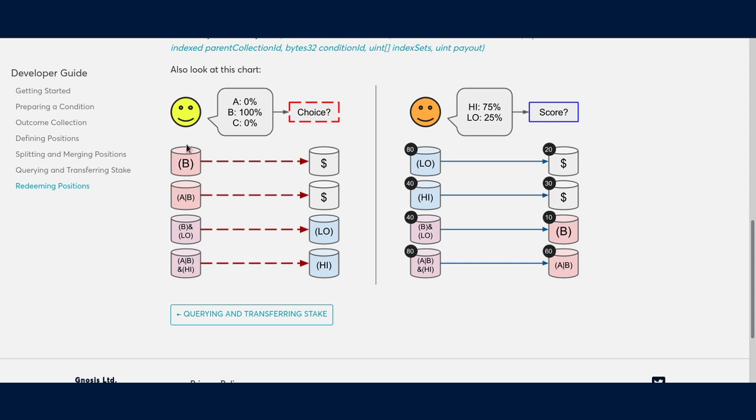For example, we can take the conditional token that pays out when only B occurs and redeem that for the same amount of collateral token. Similarly, we can take an amount of the token that pays out when A or B occurs and redeem that for the same amount of collateral token. However, conditional tokens on a deeper layer containing this condition can be redeemed to conditional tokens on a shallower level. So let's try a few redemptions.